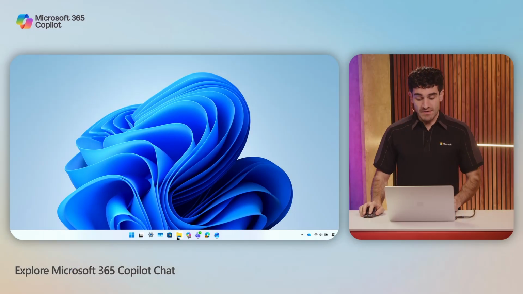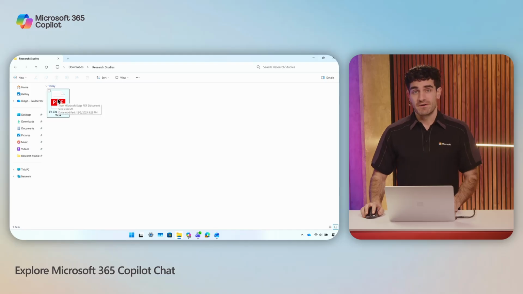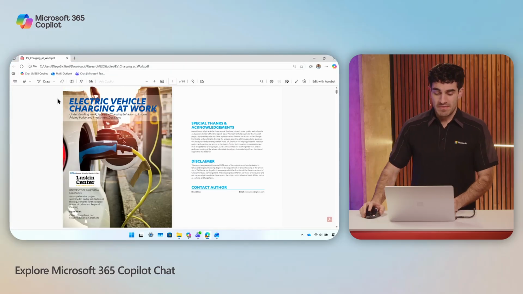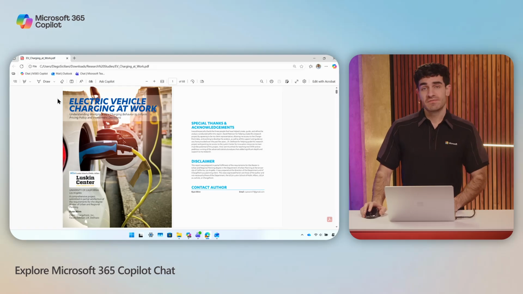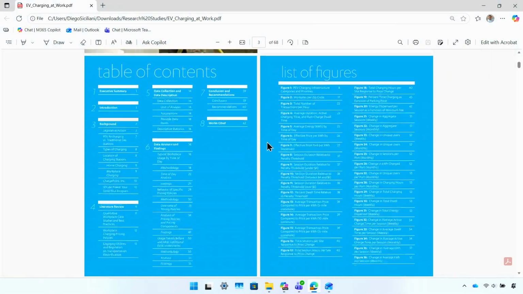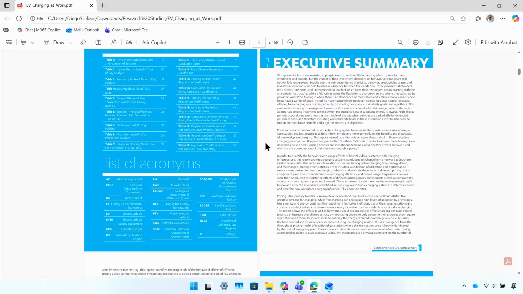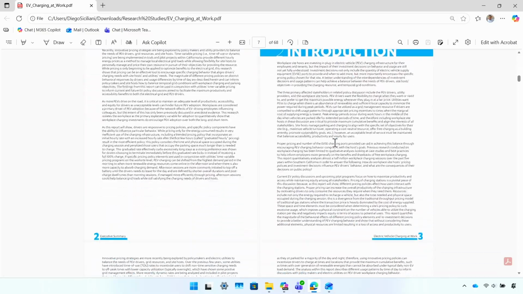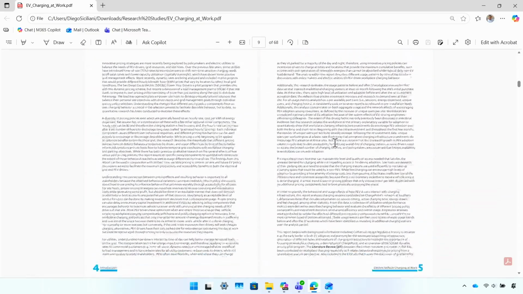Let's see how Copilot can extract information from a long-form collegiate research study. I've downloaded to my computer this PDF file, and I'll open it in Microsoft Edge. This is an actual study produced by the University of California, Los Angeles about electric vehicle charging at work. As I scroll through this document, you can see just how lengthy and comprehensive this document is. This is a lot for anyone to read, especially if English is your second language. So Copilot can help me make sense of this rich information.